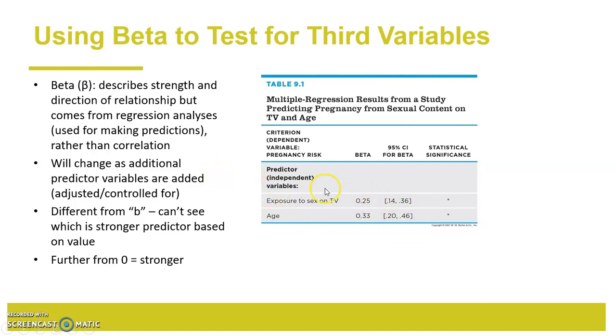This is kind of the main one that we want to investigate: exposure to sex on TV. Does that predict pregnancy risk? But now that we've added age, we are also controlling for age. And you can see that age is a significant predictor, as well as exposure to sex on TV when controlling for age. And age is a significant predictor when controlling for exposure to sex on TV. So if they're in there, then the other ones are controlled for.